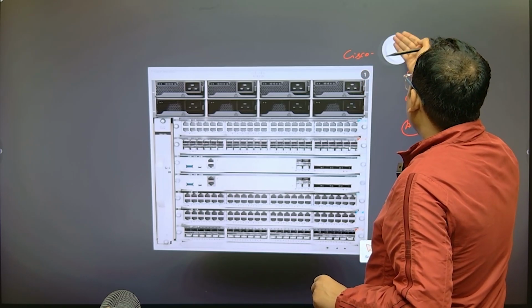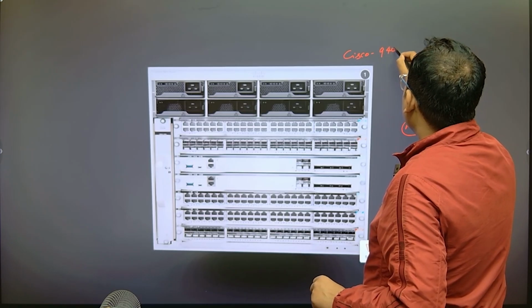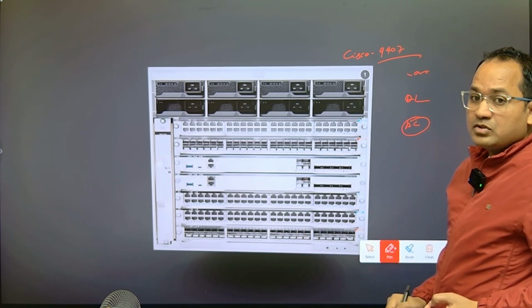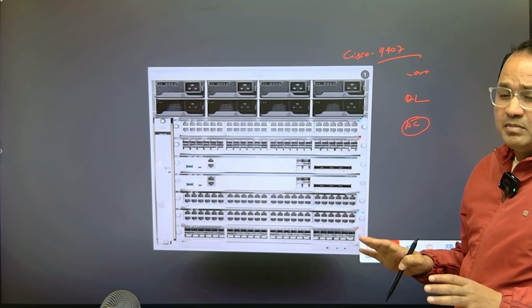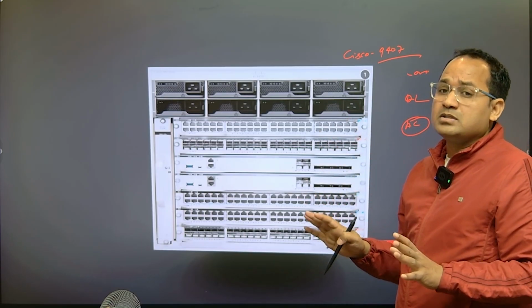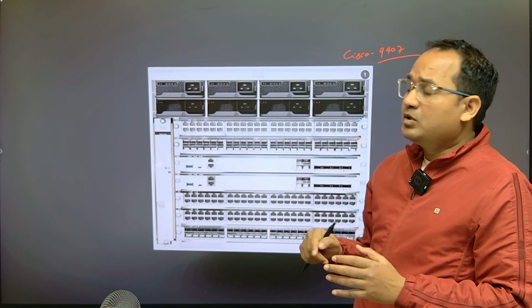This particular Cisco switch I'm showing here is known as a 9407. This is the model of the 9400 series of switches. It is going to be used in data centers, any big building, branch locations, or any multiple floor building.